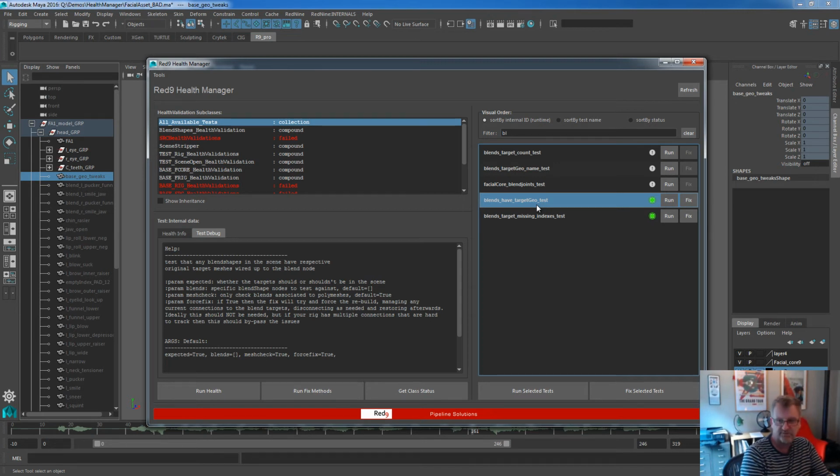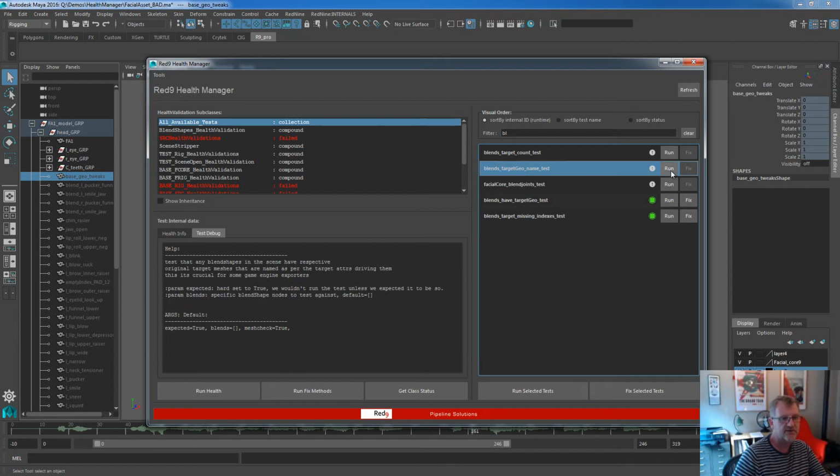It will regenerate all the targets, hook them up so they're all back to being live targets to that blend shape as you would have originally created them, and then it will connect everything back up. So again, it's quite a hardcore test.